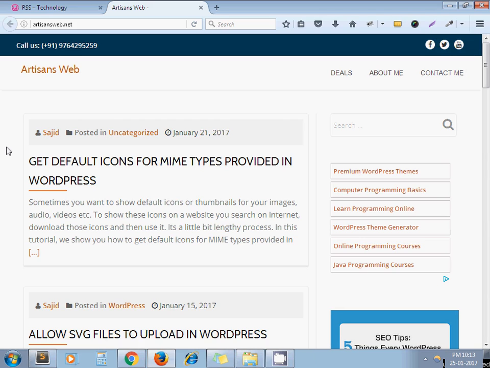Today I show you how to read the RSS feed of a website. So what is an RSS feed? Using an RSS feed, we can get the latest updated content from any website. As an example, let's say I want to get the content of this website.